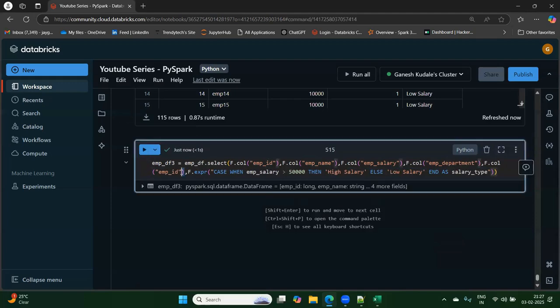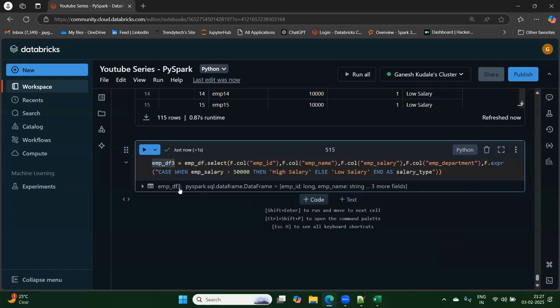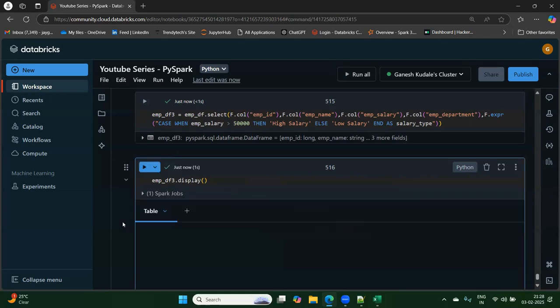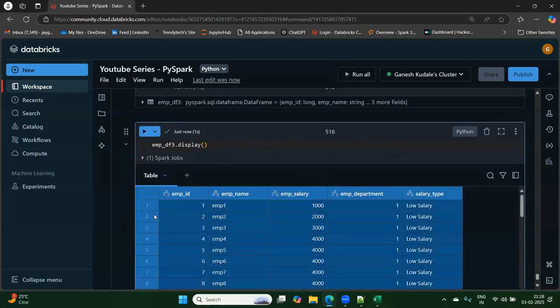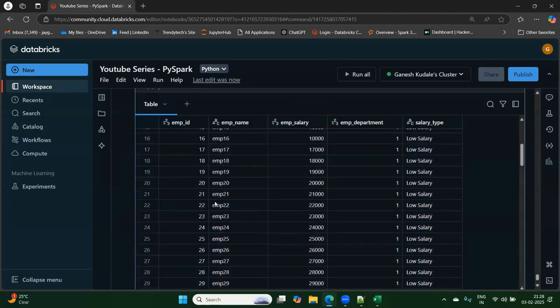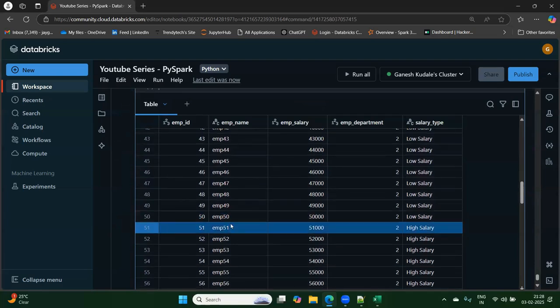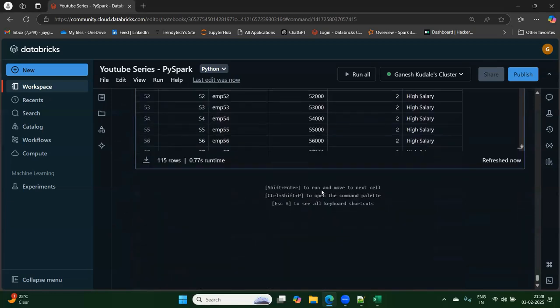Sorry, this one is not needed. Employee ID, that is already selected. Fine. Let me run this. Let me display this. Dot display. Okay. So this has given us again correct results. For example, if I go here, 50,000, it will be low salary. 51,000, it will be high salary. Right. So we have solved this using withColumn and select.